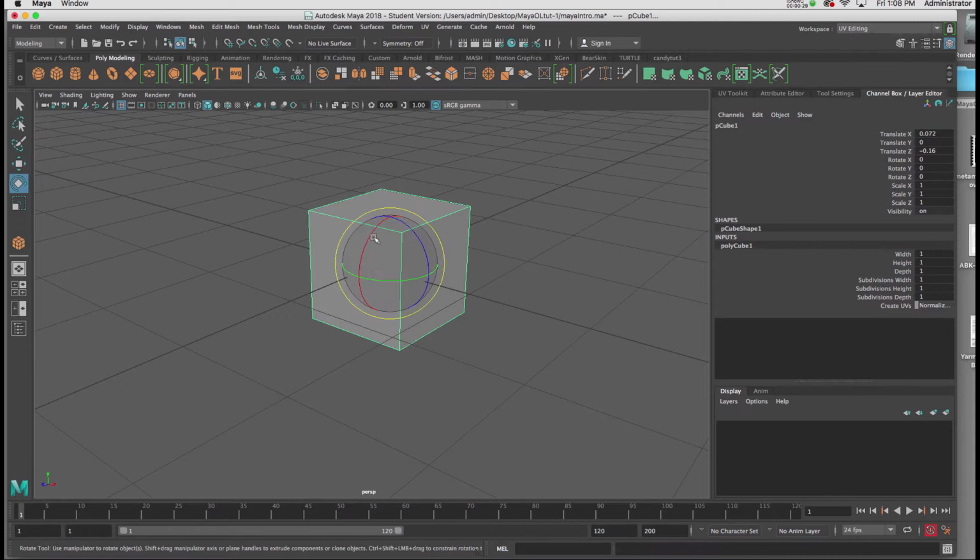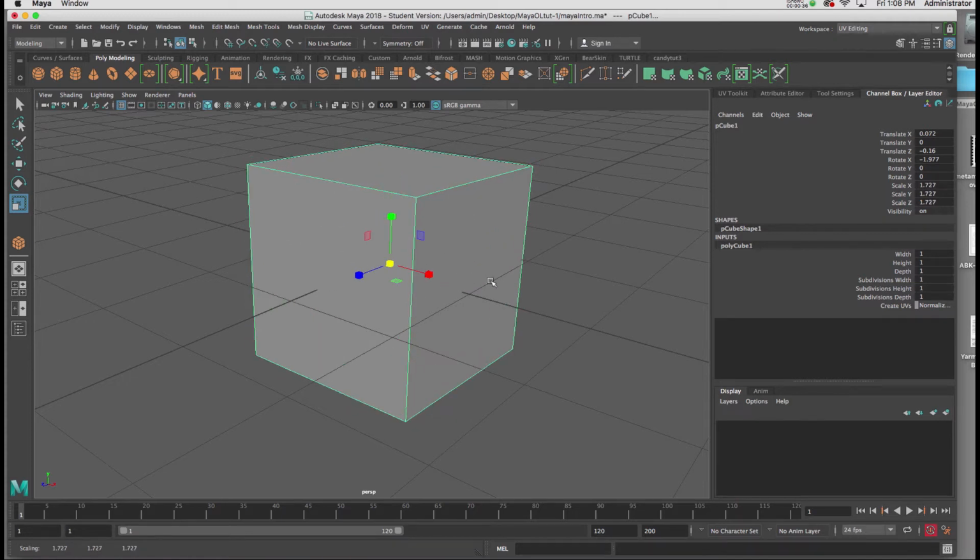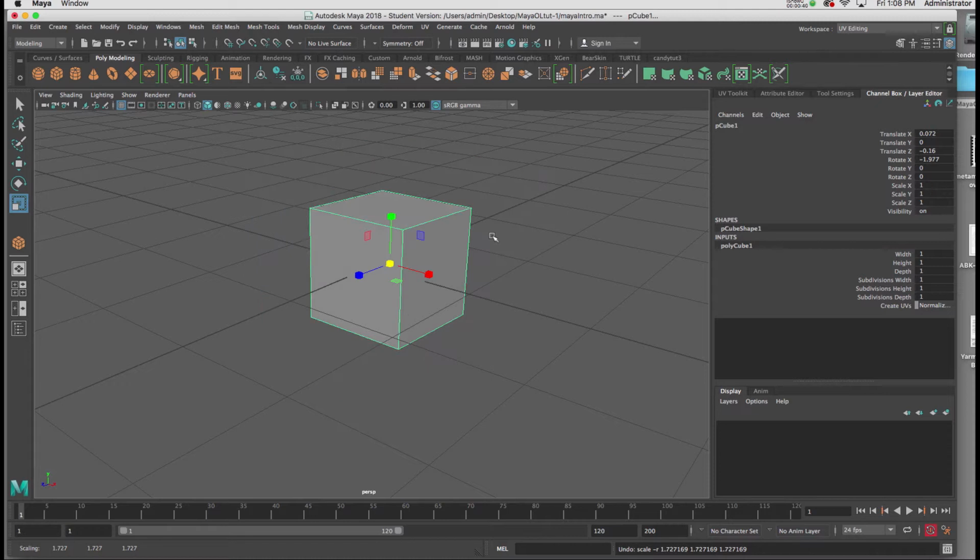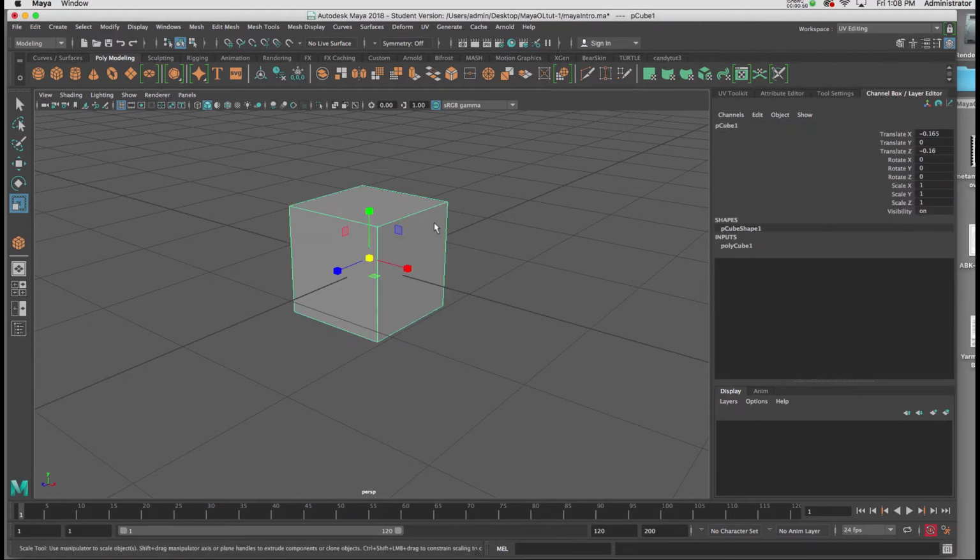E would allow me to rotate it. And R would allow me to scale it. My preferences are set for a number of undos, so I'm going to hit Command Z on the keyboard to return to where I was when I first started with my cube. I'm going to make sure my cube is selected, and I know the cube is selected when it is bound by these green lines and the channel box is active, showing me my translation functions.